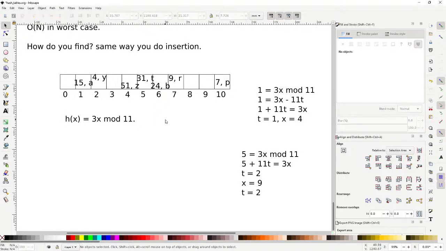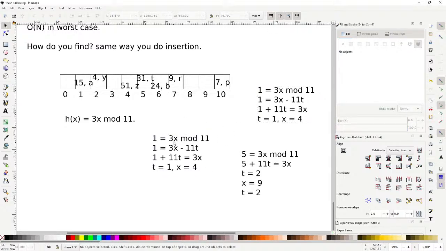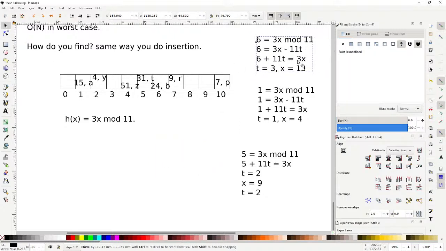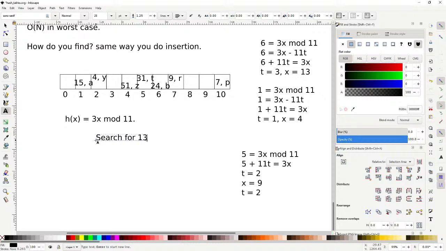What if we are looking for something with a key value that hashes to 6, but isn't 24? So let's solve for that too. Let's say 6 is equal to 3x mod 11. I guess maybe if I set t equal to 3, we'll get 39. 39 divided by 3 is 13. Okay, so let's say we search for 13, right?